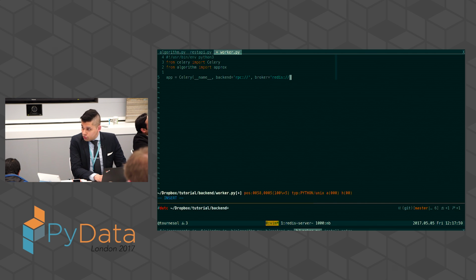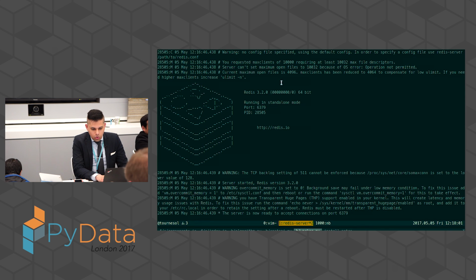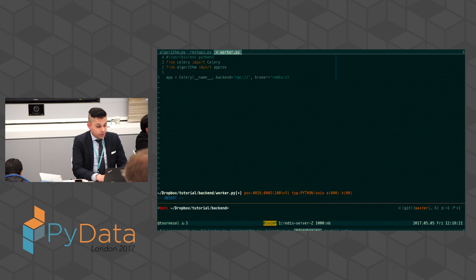So here's one small thing that you need to be aware of. When my Redis server started, at the very bottom here, it said the server is now ready to accept connections on port 6379. If you install this via brew or apt, you should be running on the same port, but there's always a chance you're not. So just check that line. Hopefully you are. And we'll just set the broker to that.